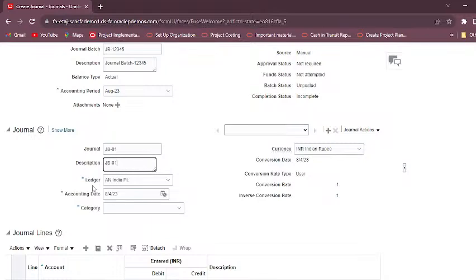In case this user has access to more than one ledger, then you will find other options too here, and you can select the ledger here and you can create the journal. But now this user has access only to the Indian primary ledger of the Aeronet group, so this user can only create the journal or create the transaction only for this Indian primary ledger of Aeronet group.